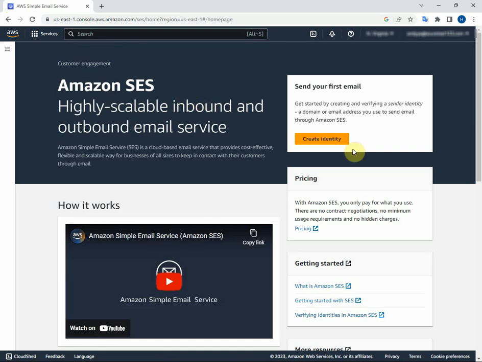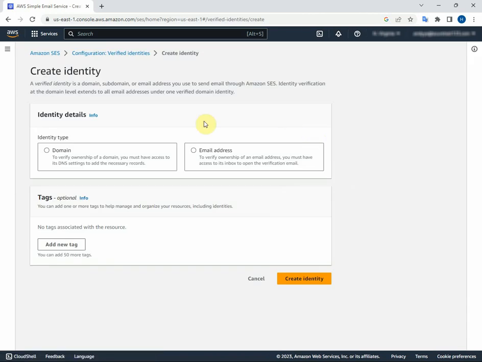And then we need to create an identity. Click on create identity. So there are two methods to create an identity. One is using the domain name, and the other is using the email address. Today I will show you how to use an email address.